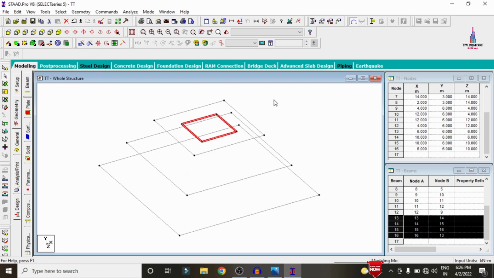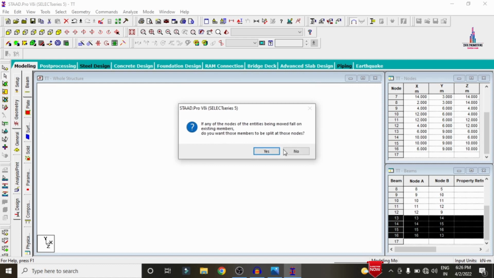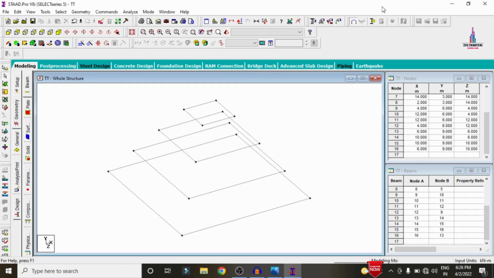Click on the move option here. I am selecting the Y direction distance of 3 meters. Click on yes option here. Now we can see the modeling of the respective frames is done from 0 distance to 9 meter height.